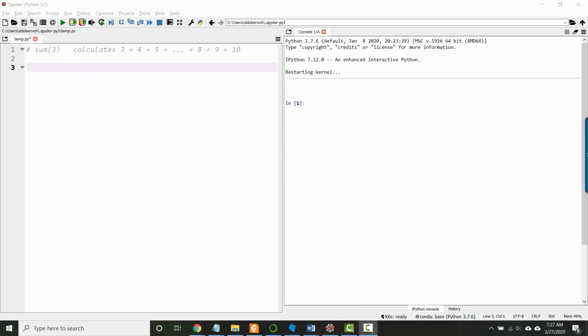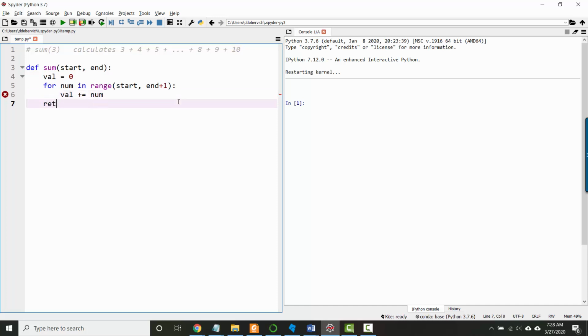Another cool thing that you can do with functions in Python is have default arguments or named arguments. So let's write a method called sum that calculates the sum from whatever your starting argument is up to 10. So I'll say def sum, I'll have a start and an end. There's a shorter way to do this in Python, but I'm going to approach this the way that I think you probably think about it in Java. So we'll have val starting at 0, and then I'll say for num in range from start to end plus 1. I'm doing end plus 1 because I actually want to include that last number there in my sum. And val plus equals num, and then we'll say return val.